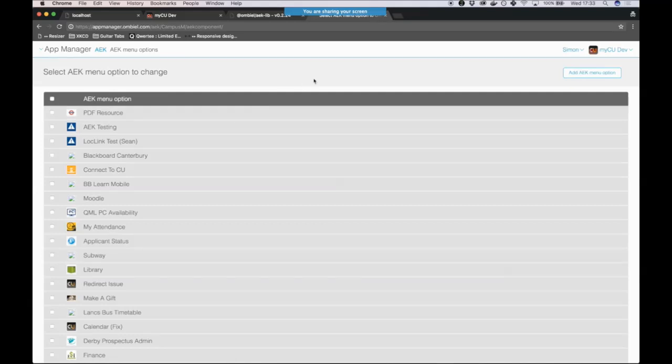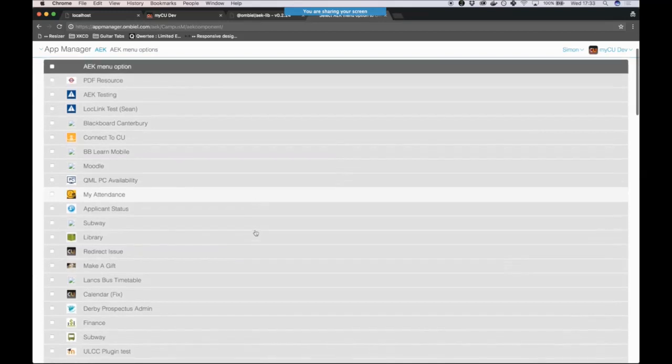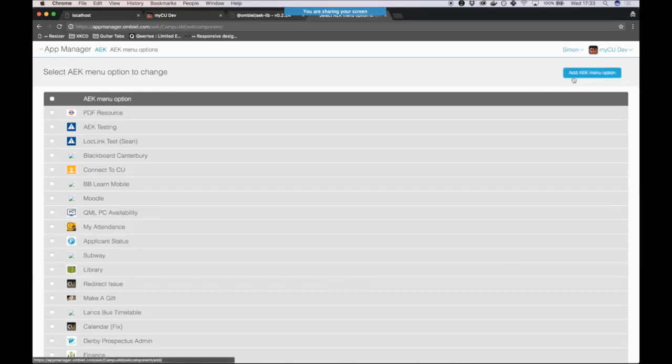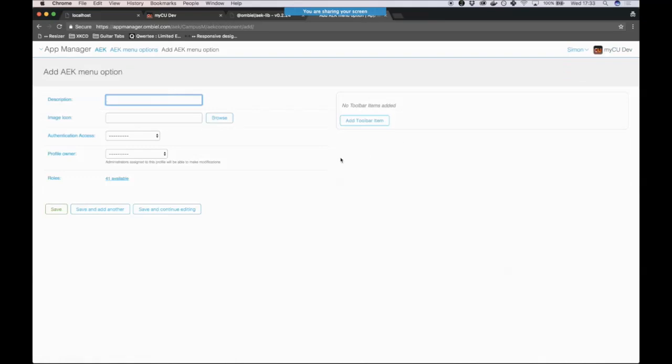And by clicking on that one, I can now see all the AEK menu options that have been created. And again, there's a fair few on here because this is a development environment and we use this for other bits and pieces. But you can see here there's a button that allows me to click Add AEK menu option. So I want to create a brand new menu option for this tile. If I click on that, it will then ask me for a description of that tile.